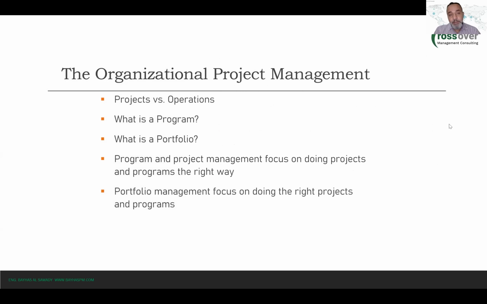Okay, so let's start by explaining the OPM, the organizational project management. I think we explained earlier the difference between projects and operations. Projects are unique endeavors. They take place only one time. They are temporary in nature, while operations are repetitive. They are not limited by definite time. We tend to repeat them all the time, and they produce the same deliverables. They are not unique. Okay, so I think we know this by now, right?